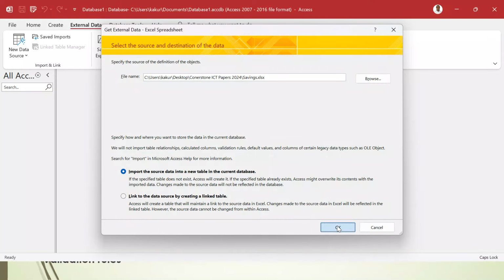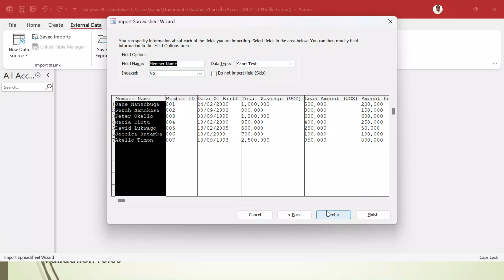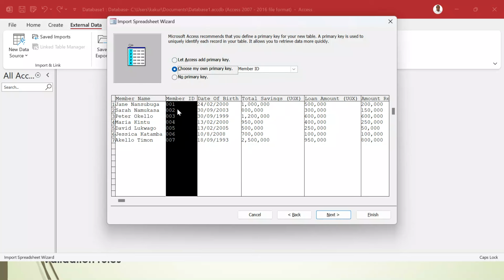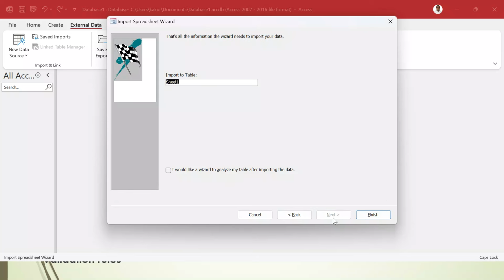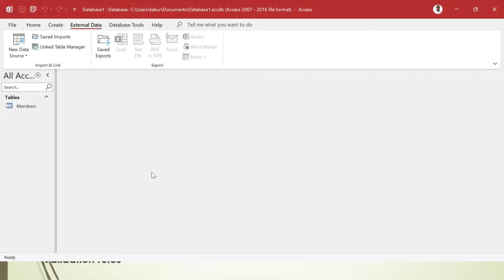So this one, click OK. Make sure first row contains column headings is selected. Click Next, Next. Then here, choose your own primary key, for example, member ID. Next. Then give it a name, for example, members as the name of my table. I finish. That is the process of importing.